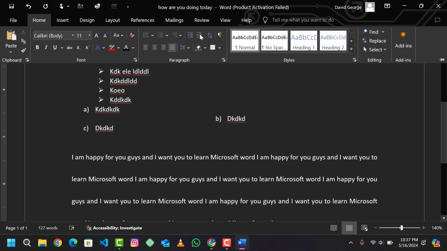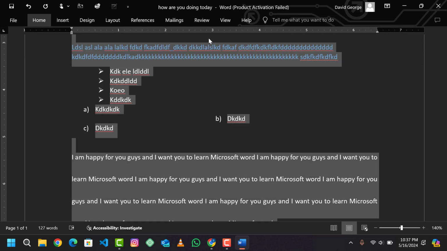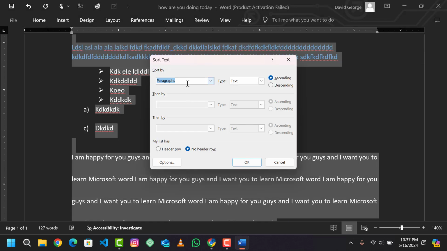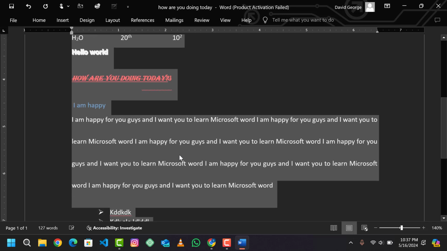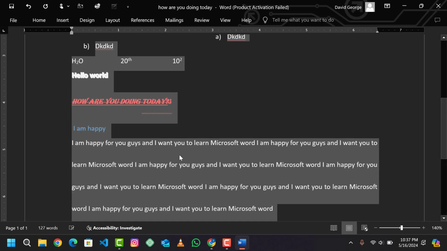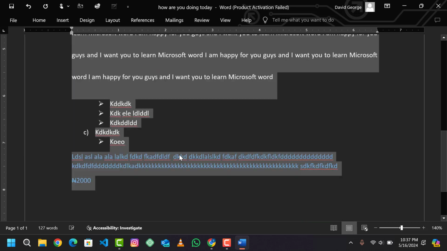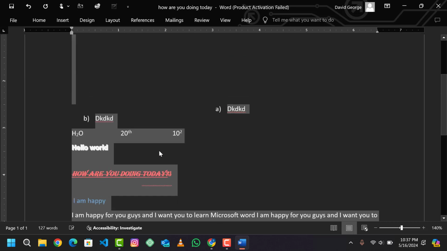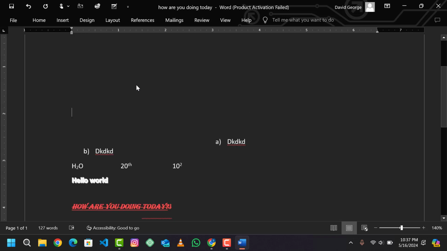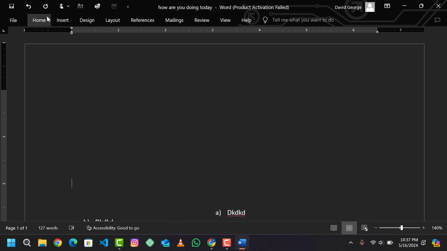Then there's what they call sorting. You can sort text according to ascending or descending order, by words and everything. Then you can just click on OK. So you can now sort them. The ones that have alphabetical order, you just see them arranging and aligning, right? So this is sorting. You can sort from A to Z and the rest. So that's for that. Then we go back to the home.